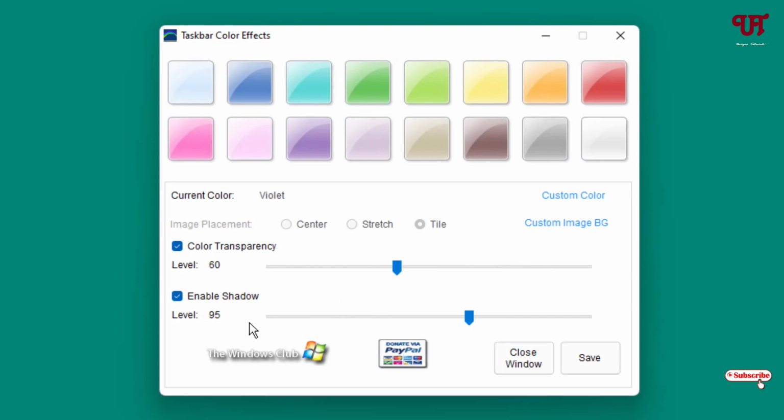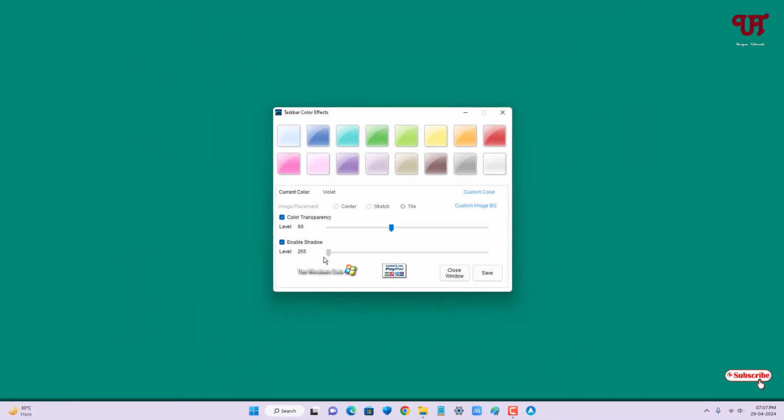And below is enable shadow, so you can see here the level of the shadow, so you can increase the shadow. You can see at the bottom the shadow effect appearing on the taskbar, so you can increase or decrease the shadow effects also depending upon how much shadow effect you want. Once you're done with your settings, click on this tab. Now you can just click on close window.